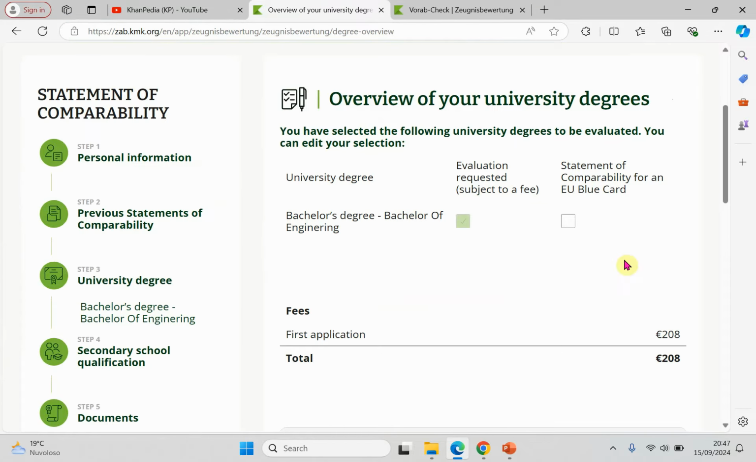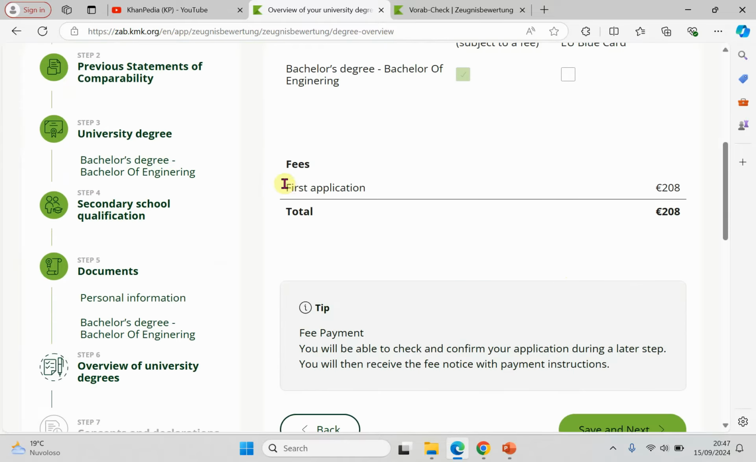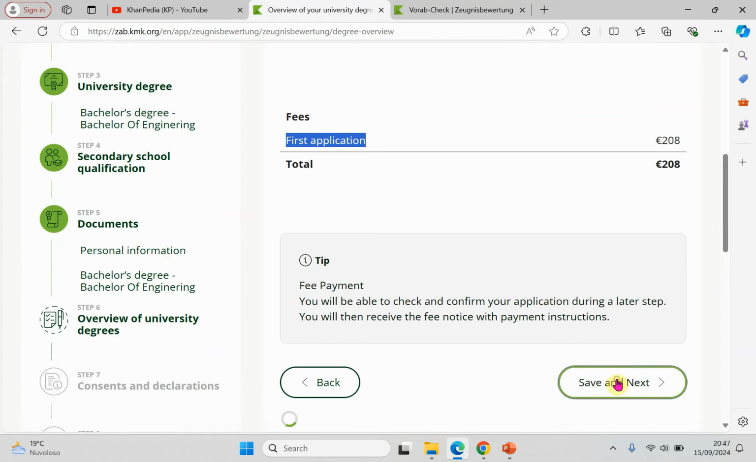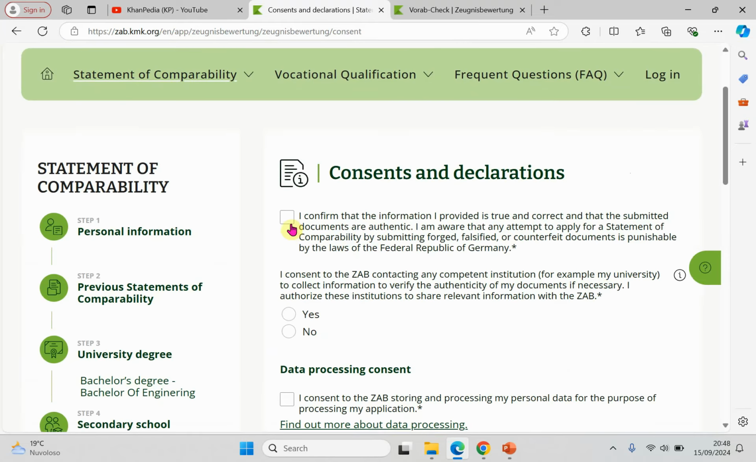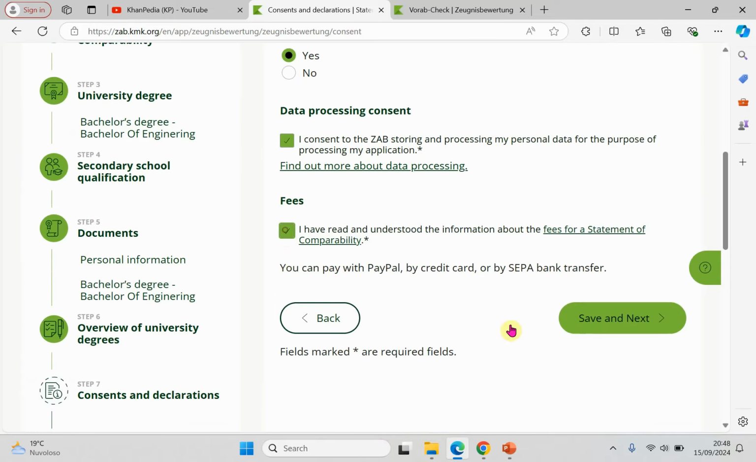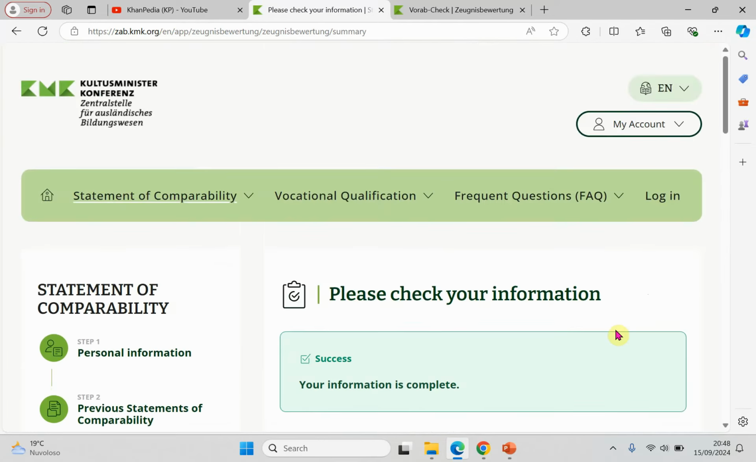After that, they ask you again: do you have a blue card visa or do you have a blue card job? So if you don't have one, simply don't select it and click on next. As you can see here, the application fee is €208, and you simply click on save and next. You have to confirm. Click on yes, select, and save and next.